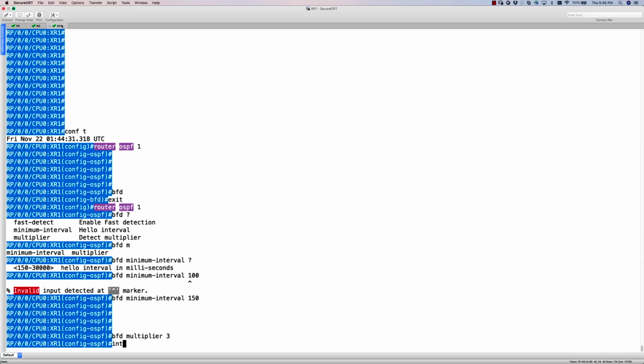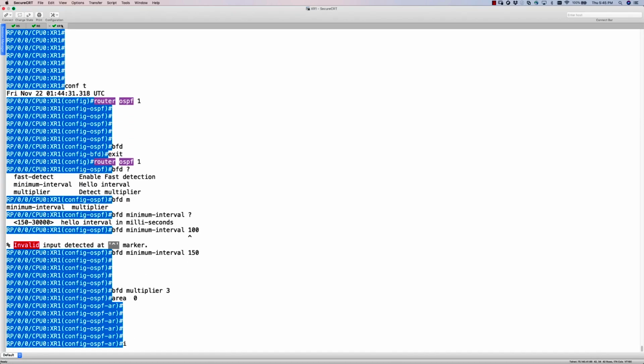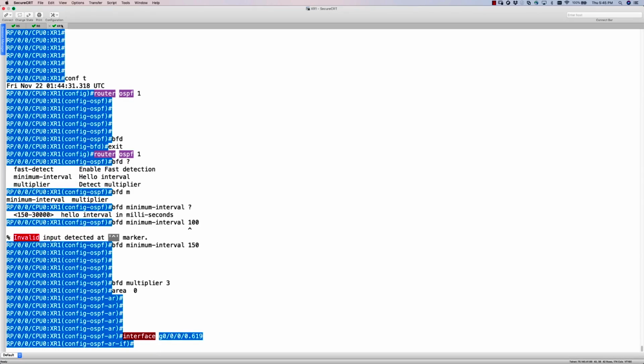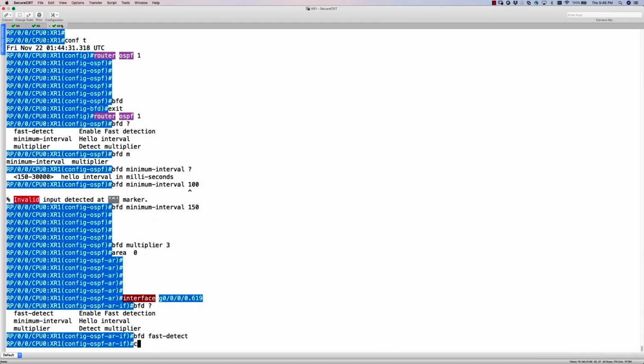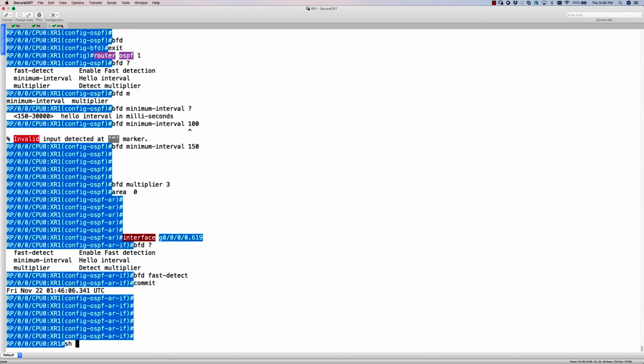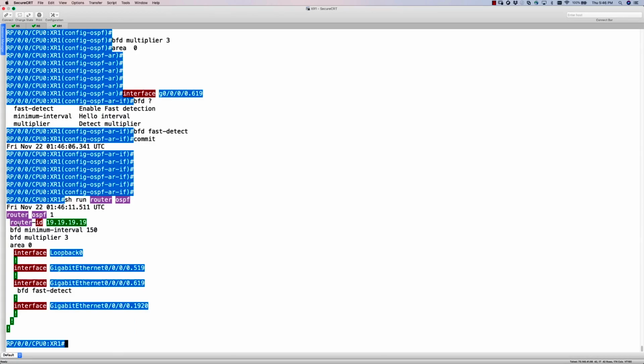So now I go back to my interface. That's going to be under area 0, interface gig 0/0/0/0.619. That's the link connecting to R6. And here I would say BFD fast-detect. Let's do a commit. If I look at my configuration now, show run router ospf, you would see that I have the minimum interval set as 150, multiplier as 3, which means it can detect a link failure in 450 milliseconds. And under my interface, I have configured BFD fast-detect.